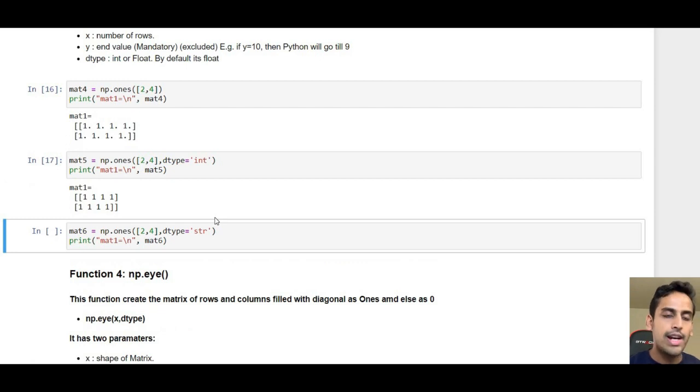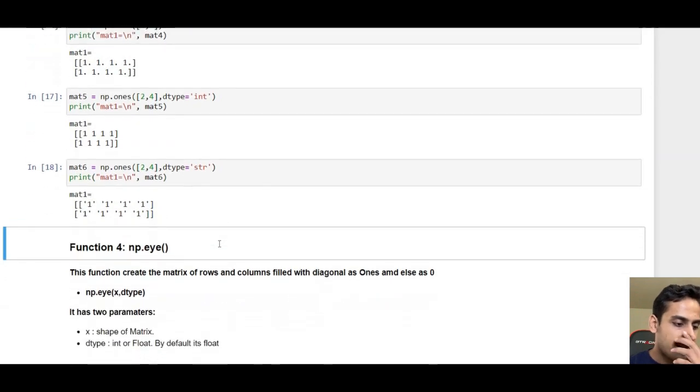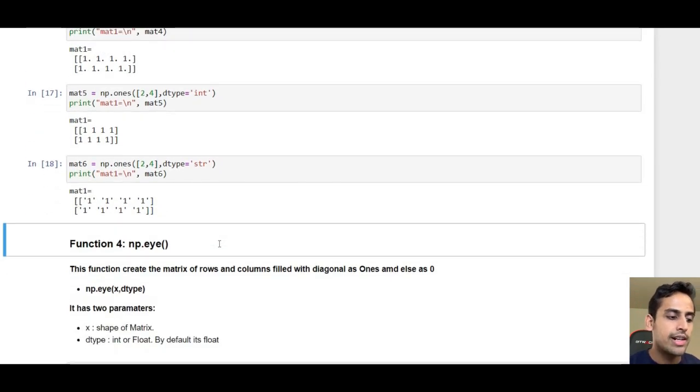So we have created a NumPy matrix and filled all the values with 1, which has a data type of int. And here also we have created a string NumPy matrix. Since we are passing the data type as string, all the values have been filled with a 1. So this 1 is not a numerical value, it's more like a string value.